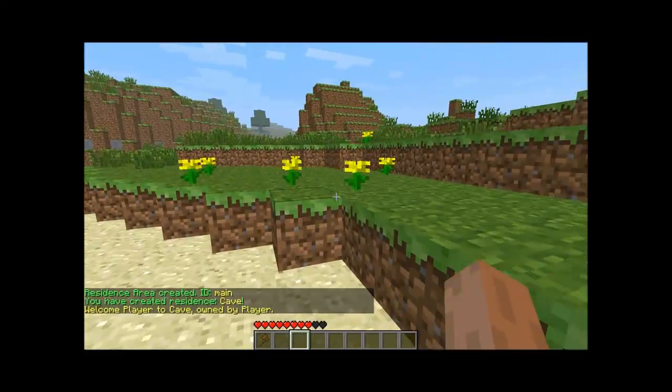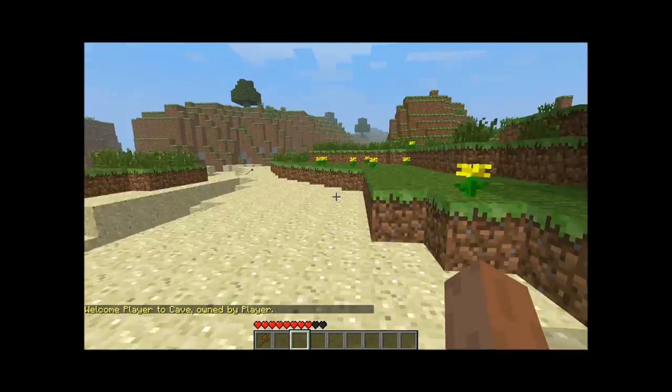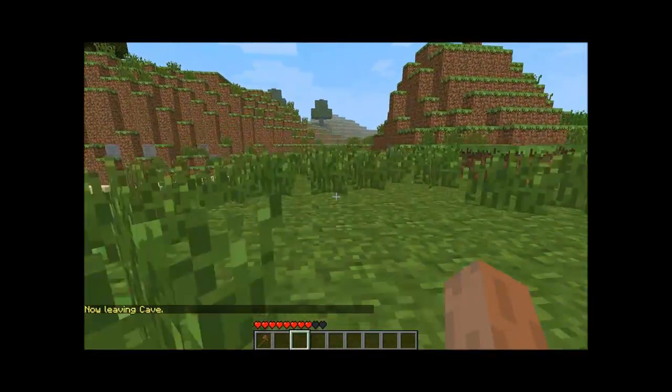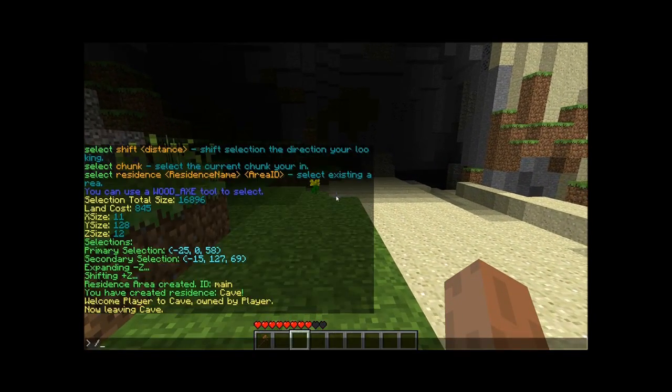So now you just notice that as I moved into the residence, it says welcome player to cave, owned by player. And now, depending on what your name is and what you name the residence, it will change. But you can change this later, as I'm going to show you.